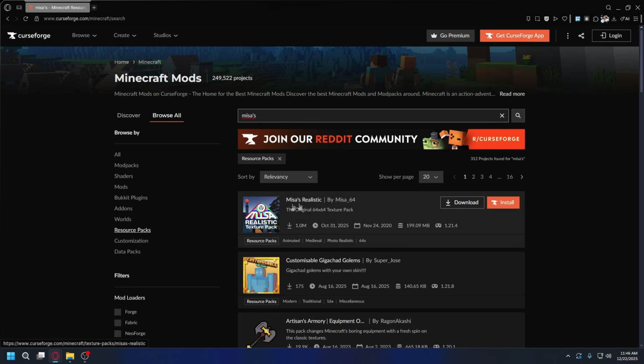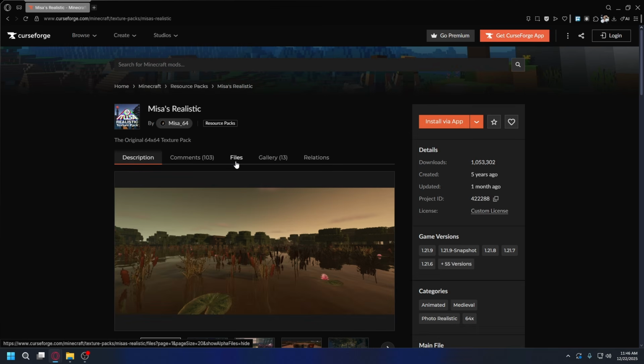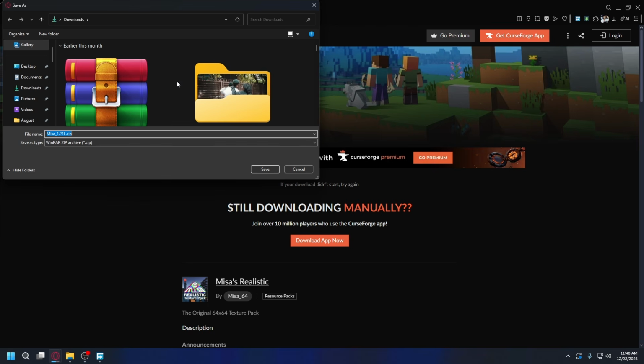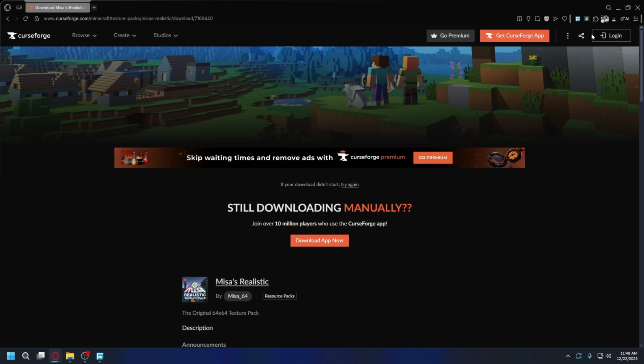Here, I want to download and install this texture pack, Mrs. Realistic. I can click on it to go to the page, and then I want to go to the Files tab. Here, you want to download the correct version. You can see the game version supported here. Alright, I want to download this one, so I can click this three dots and hit Download File. Now you save it somewhere on your PC, hit Save, and the download will start.